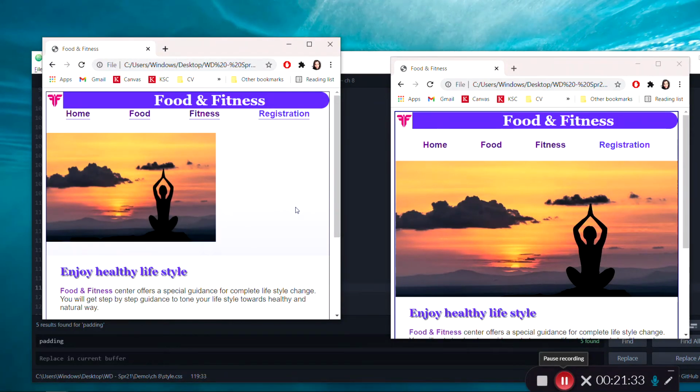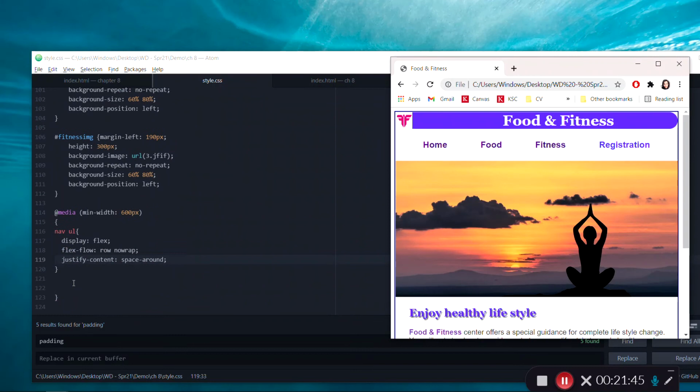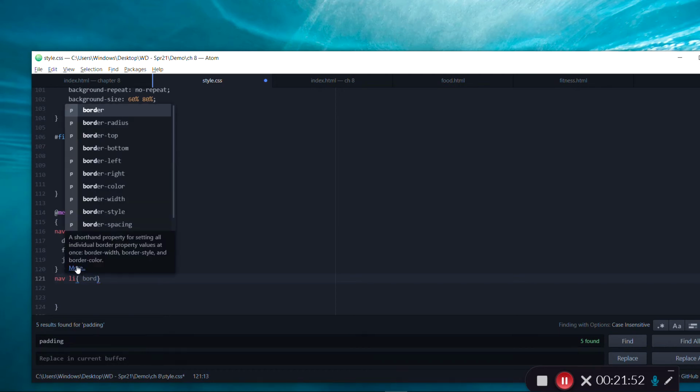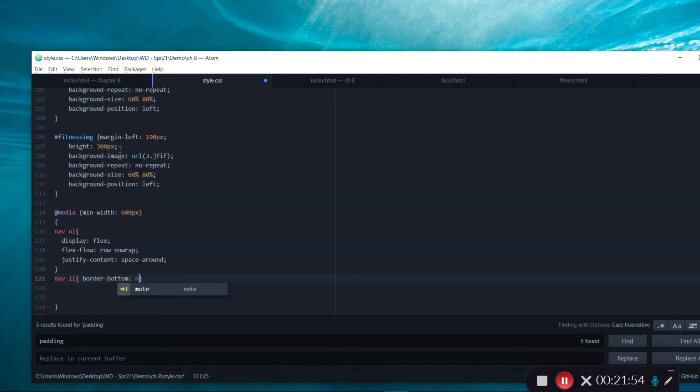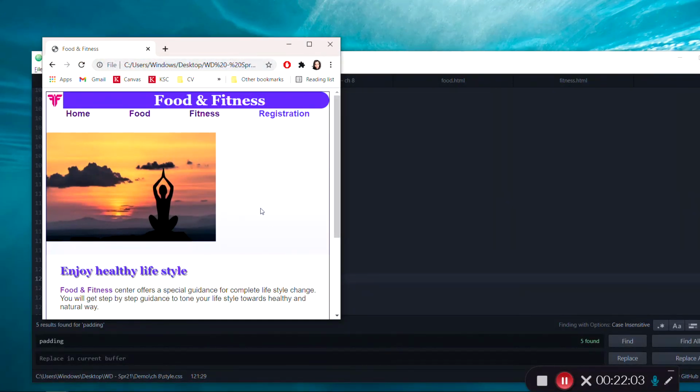Okay, now we have brought this, and we have to remove this bottom underline. For that we have to go to the nav li property, because in nav li only we have included that bottom border. So we have to remove that. Border bottom should be none. Save and refresh the page. You can see we have included that.